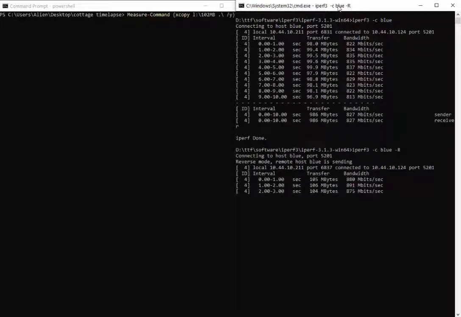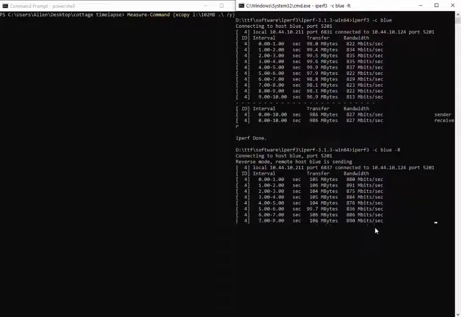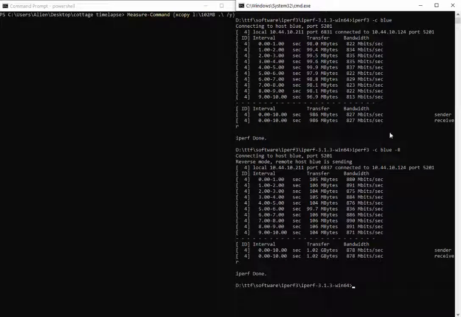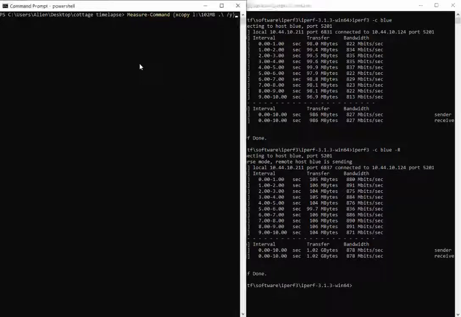So up at 827, and down we'll get a number as well. I'm just baselining up and down on my network here in the office, which I'm expecting to be well over 800, and it is. So 827 up, and 878 down. So that's my baseline.